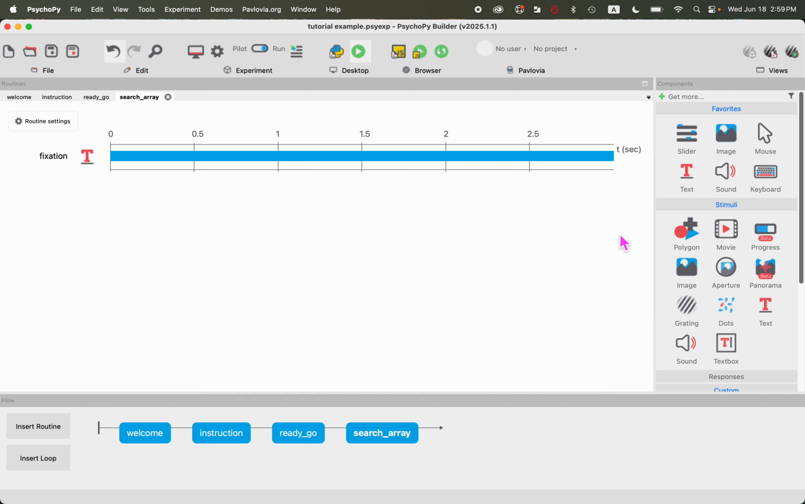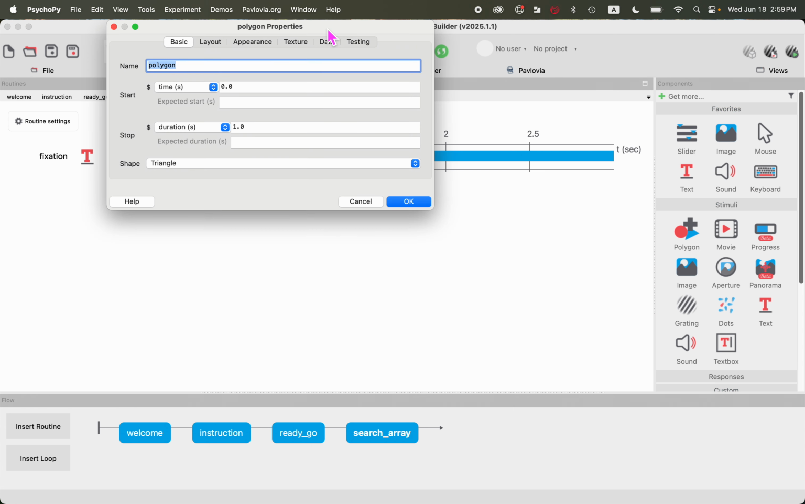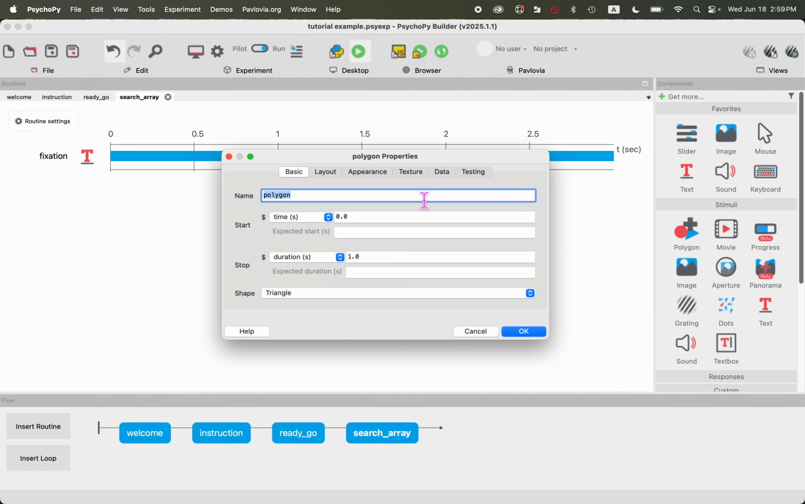We will talk about that later, but first let's just create the basic structure of the search array by getting the circle, the diamond, and square and polygon ready. First, let's create a circle. It should be displayed starting at time 1 second because the fixation alone needs to present for 1 second, and the circle will be presented for 2 seconds.